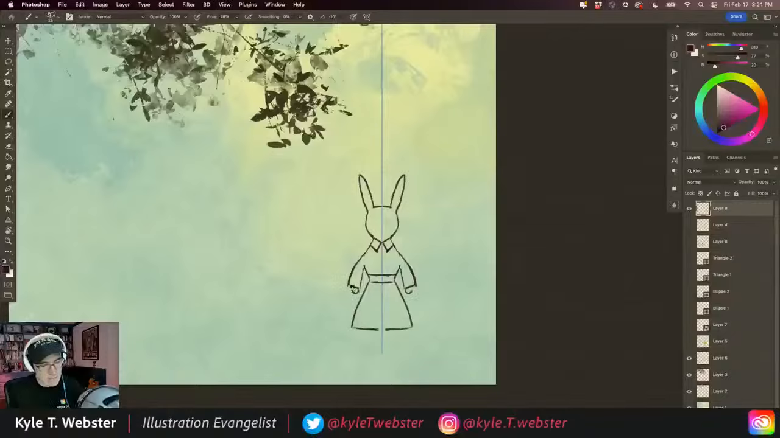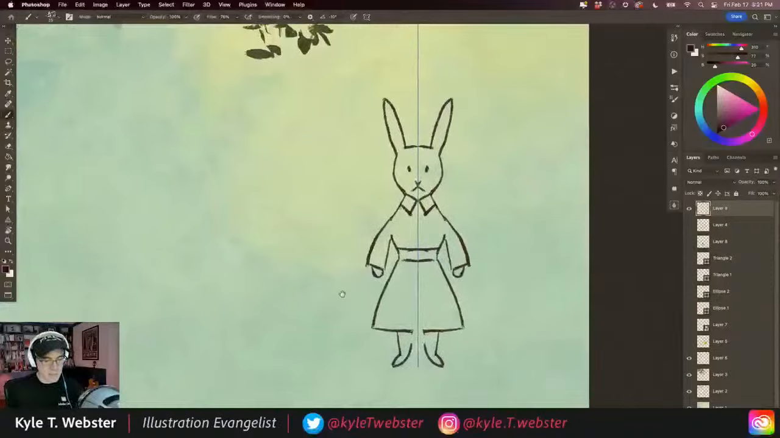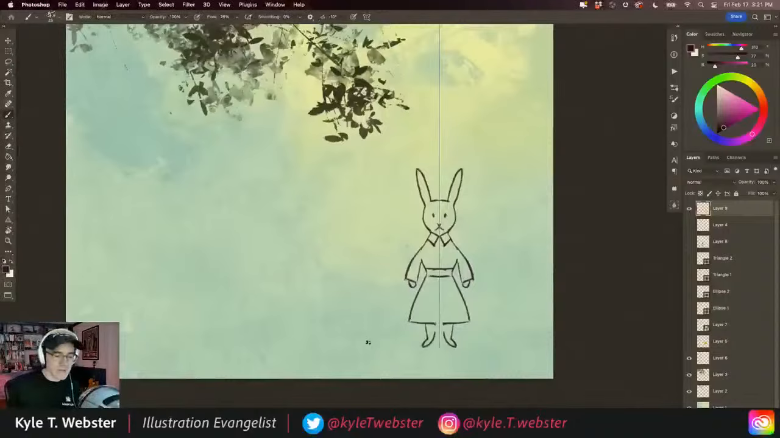How adorable. Bing, bing. Okay, so look how simple this is. Saves me a ton of time. And there's my little bunny. Okay, so that's symmetry drawing in Photoshop. That's the one thing I want to point out right out of the gate here. If you're drawing stuff, there's a lot of time when you need symmetry in your art.